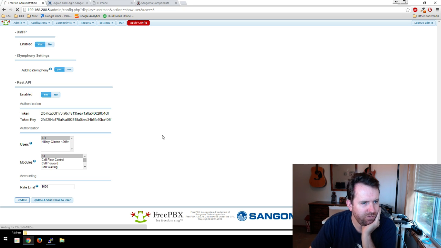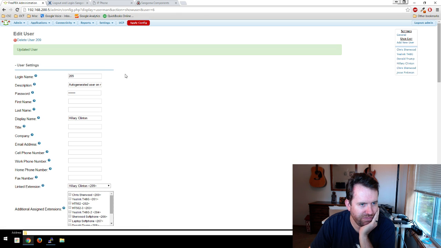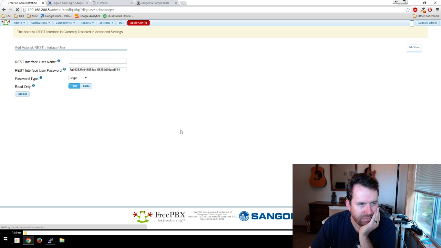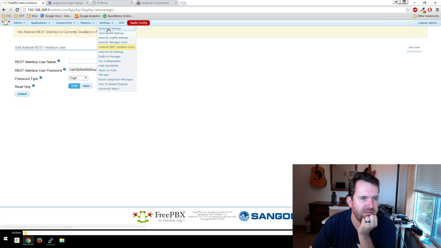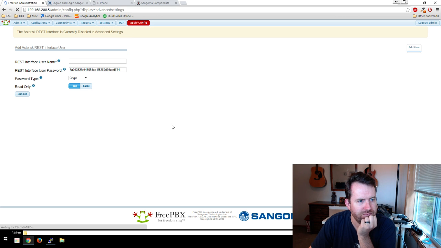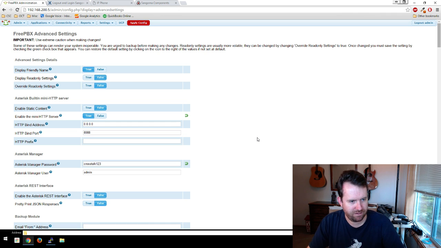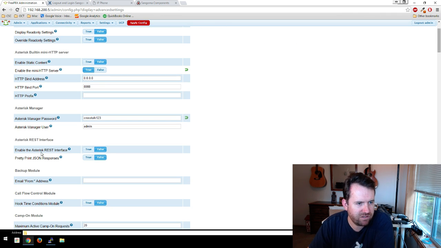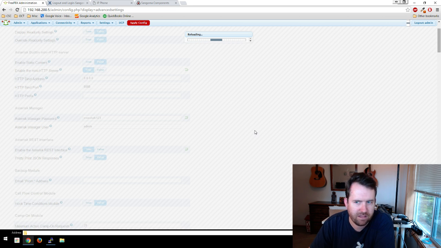I think there's a place where I have to enable REST apps as well, but I could have sworn those were already set up. Let's take a look. Asterisk REST interface users. Add Asterisk REST interface user. Asterisk REST interface is currently disabled in advanced settings. All right. Advanced settings. Oh, here we go. Enable the Asterisk REST interface: true. I would have thought that would have already been enabled. Let me apply my config and see if that does it.